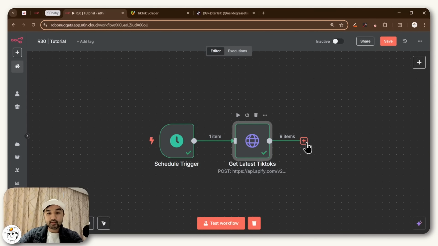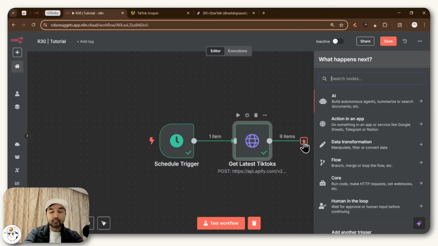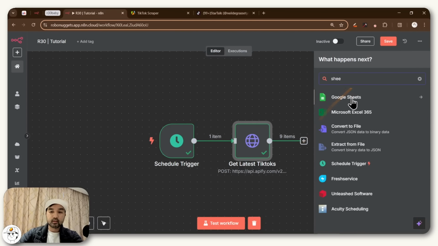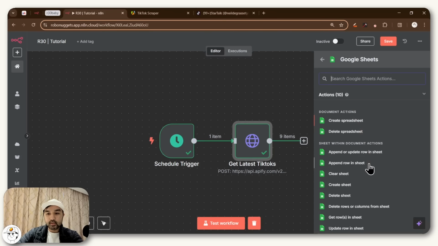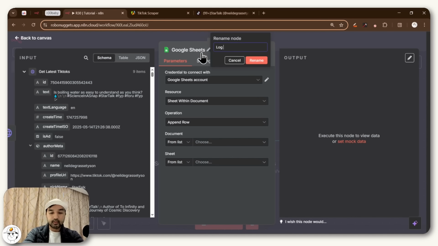And so the last step that you just need to do is to get the information that you just extracted and put them all in your Google Sheet template. So if you just search for Google Sheets here, what you just need to find is this action called append row in sheet. And then just rename this to something like log to sheets if you want.